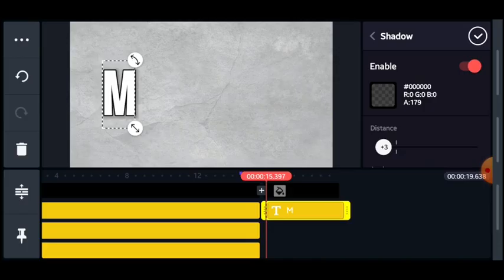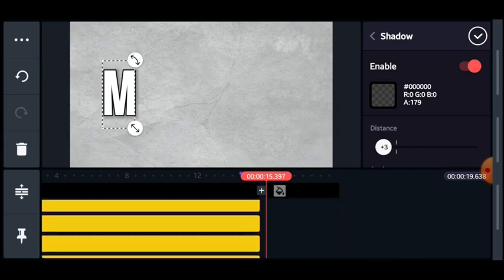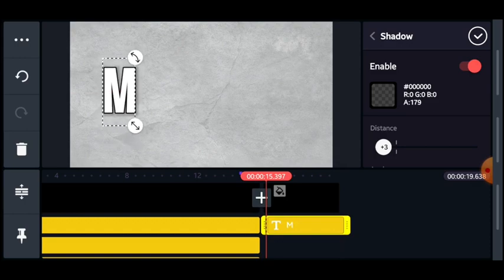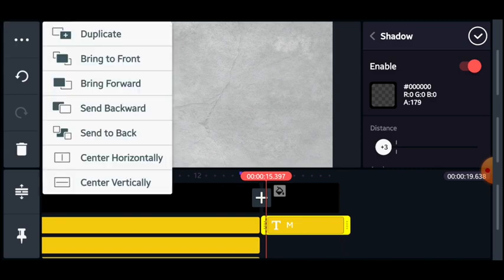Now that I'm done with the first letter, money has 5 letters, so I have to duplicate this 5 times, but I'll be doing it one after the other. Now notice something. When I'm dragging this, can you see the red line there? It shows that this is actually at the center, which is best. So now the next thing I'll do is simply duplicate. I'll click on the 3 dots at the top left corner there and click on duplicate.